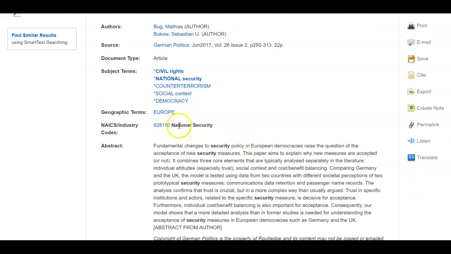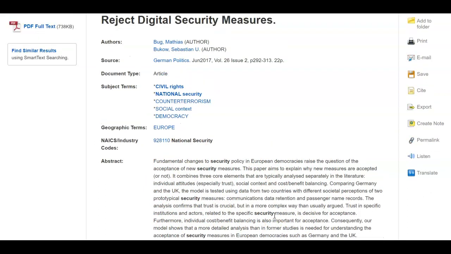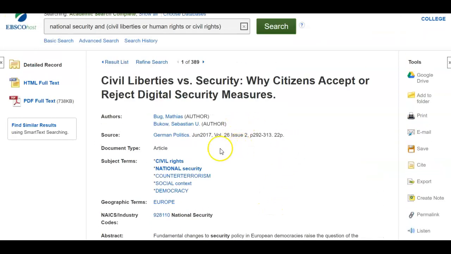And then down below, I have this summary. The abstract just gives me an idea of what the article is about. So if I want to pull that article up to read, then I would just click on the full text link sitting over here to the left. If I want to evaluate the source, I could just click right onto the title of that source.